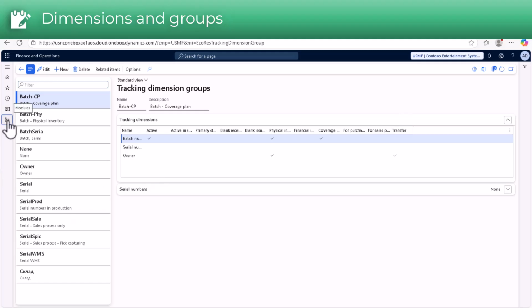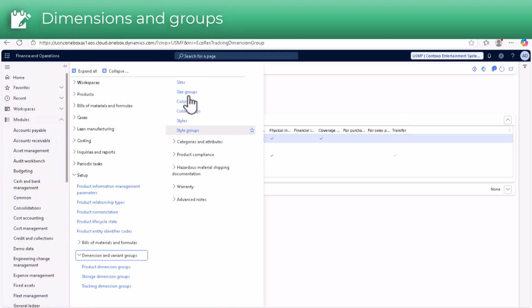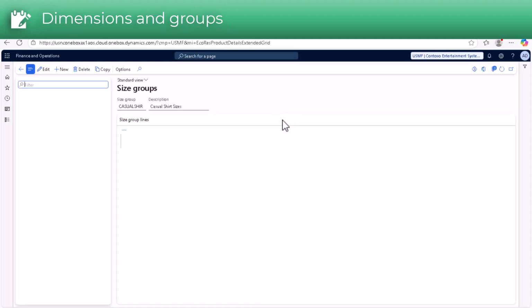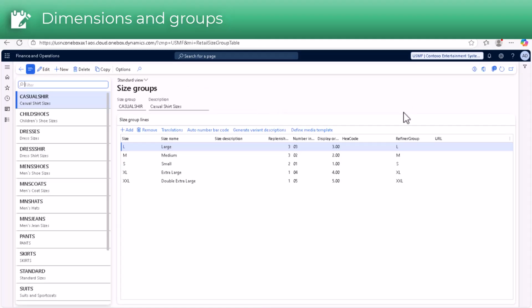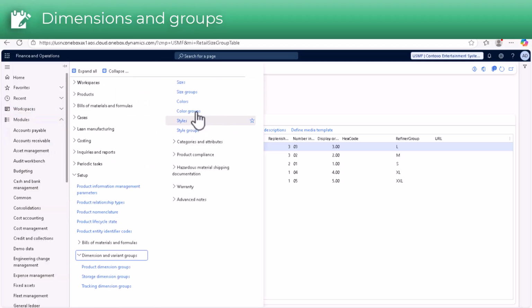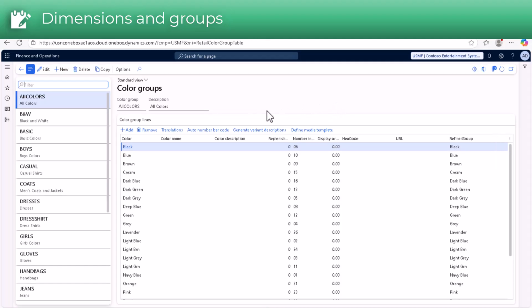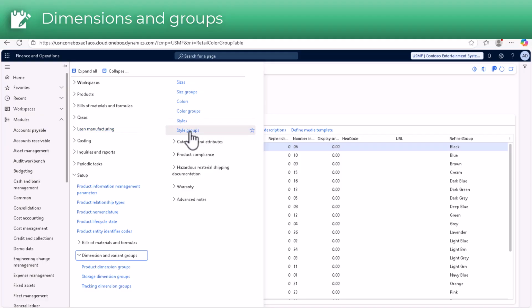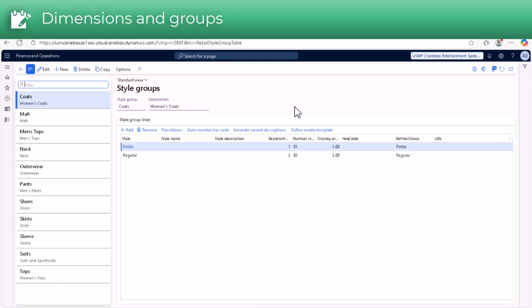Let me go to the size group form. So here is the size group form. You can see the form details over here. This one is for the color group, and this one is for the style group. So here is all about the dimensions we discussed.